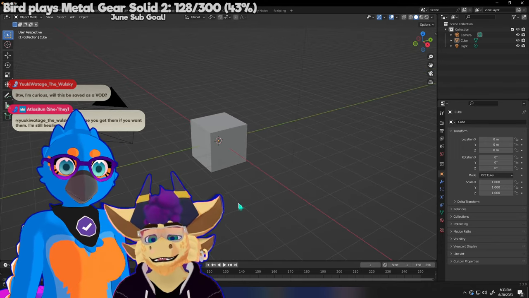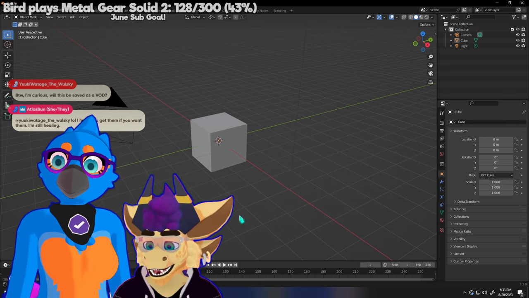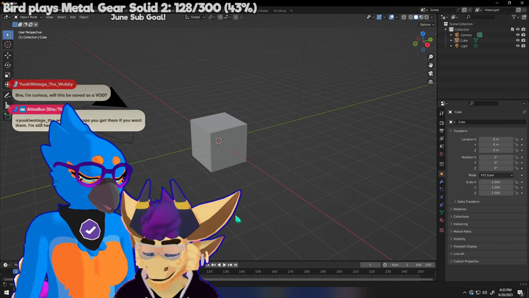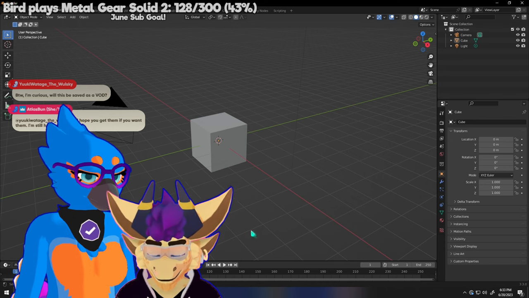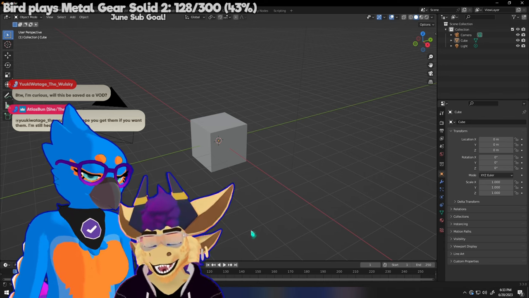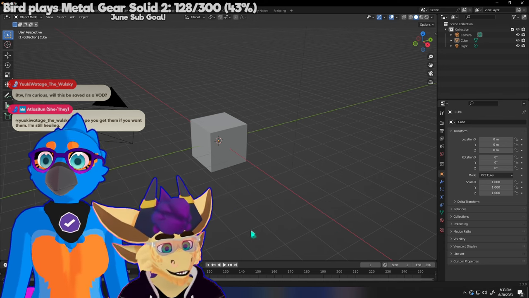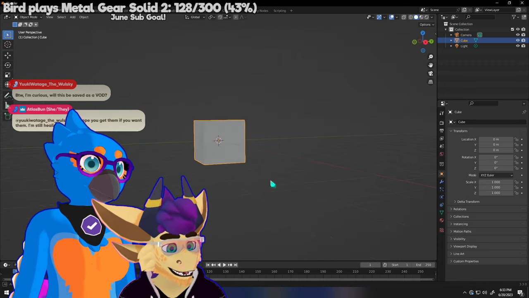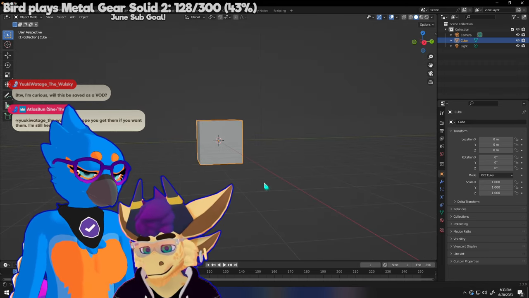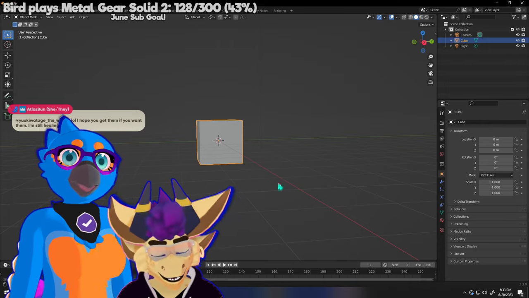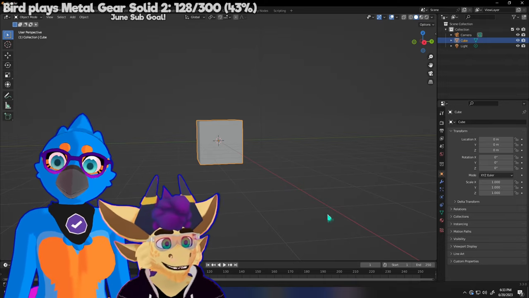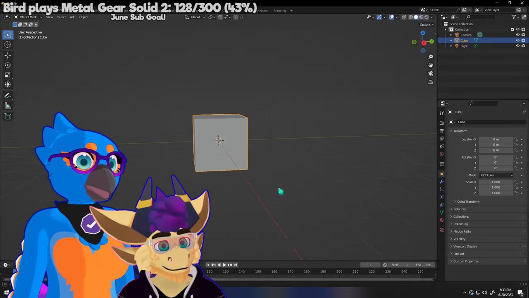So, what we're gonna do first is, you've got a numpad on your keyboard, correct? I do. Okay. Just for those in the chat that might not know, to navigate around a Blender scene, the first thing you'll want to use is the middle mouse button.